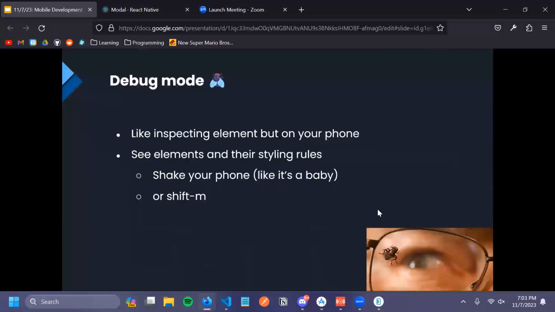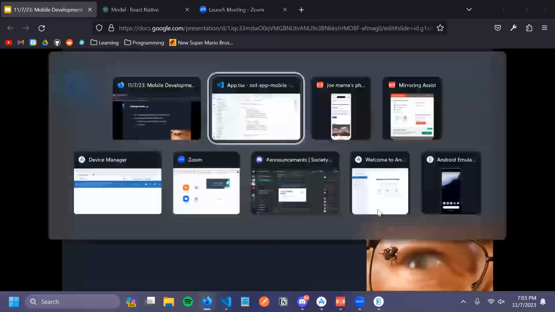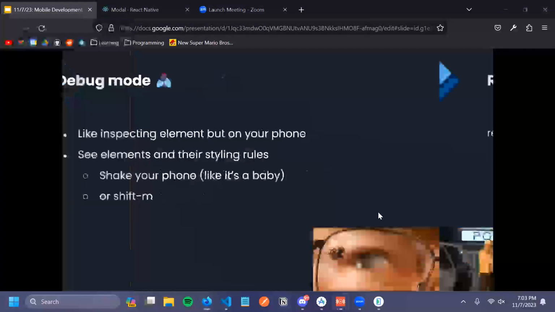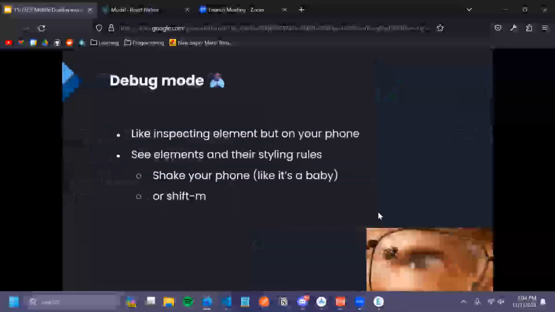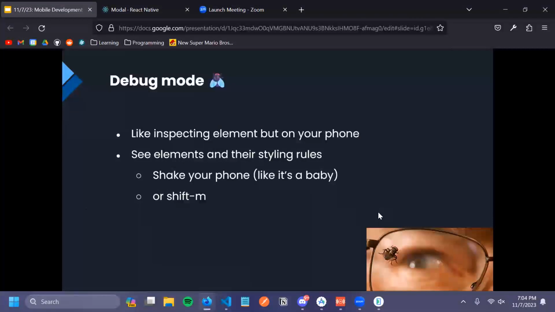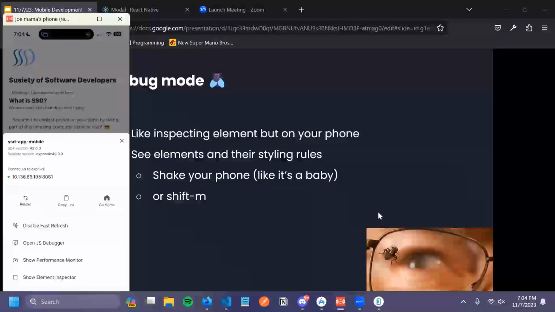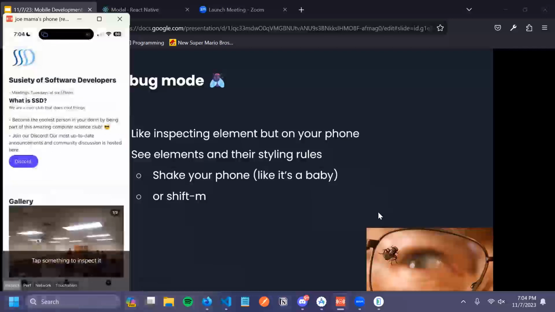So, debug mode. I do want to show this off because it's kind of cool. Just like how you can inspect elements with F12 in the browser, you can kind of inspect elements on your phone, not in the same way, but kind of. You first do it by shaking your phone. I shook my phone and then this menu showed up. And there's a show element inspector option.